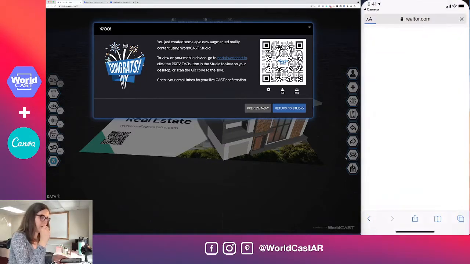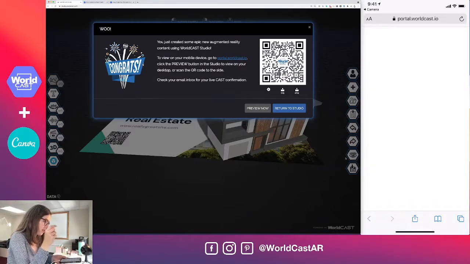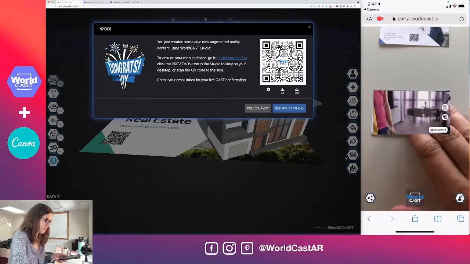So if I click through on the See Listings button, it actually takes me to the website. So I think I have this set to realtor.com. So whatever your website is that you have listings on, you can actually program it to do that. So that makes that easy.